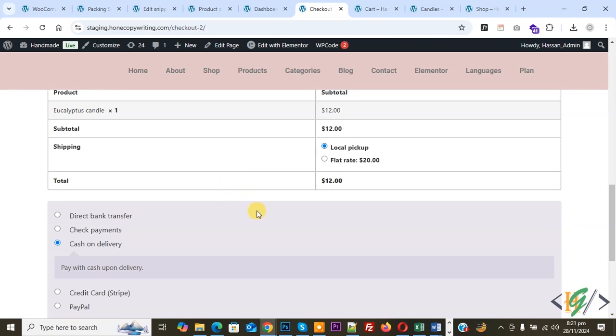Today we are going to set up advance payment online for a specific product category or multiple product categories using the PayPal payment gateway in WooCommerce WordPress using custom code. We are going to charge advance payment online using PayPal when a specific product category is in the checkout page and when the user selects the cash on delivery payment method.